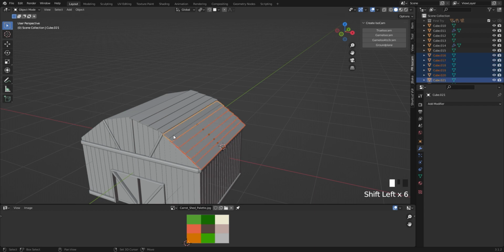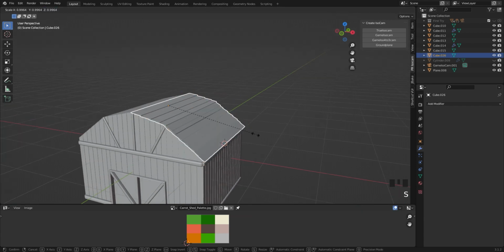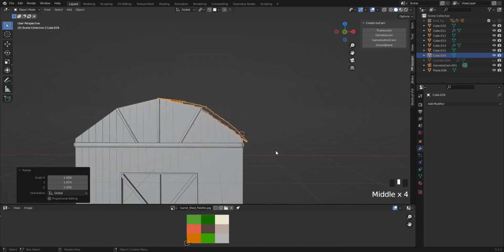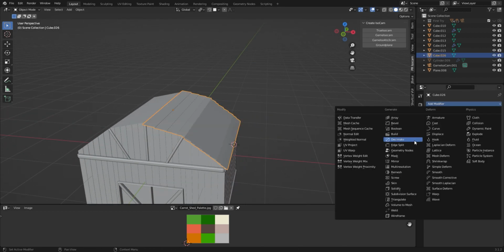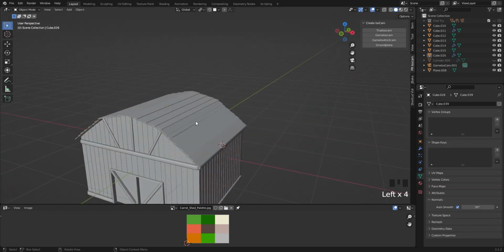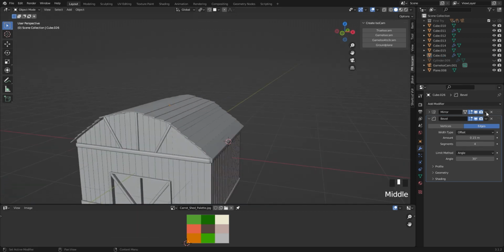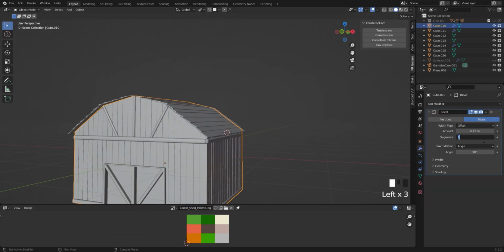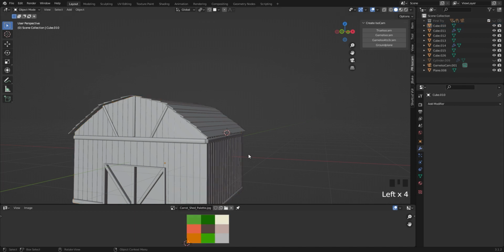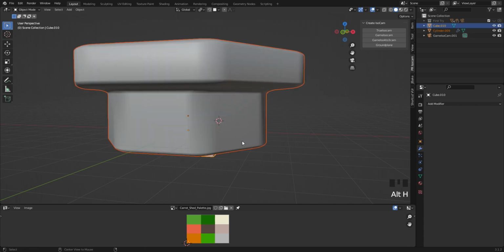Then select all of them and Ctrl J to join them. I'm scaling them a bit more and making adjustments until I'm happy. Then add a mirror modifier on the X-axis with the base shed as the object to mirror. Add a bevel modifier to your liking, and then I'm selecting the base shed model and adding another bevel modifier to it. Once I'm happy, I'll select all the objects and Ctrl J to join them into one object.